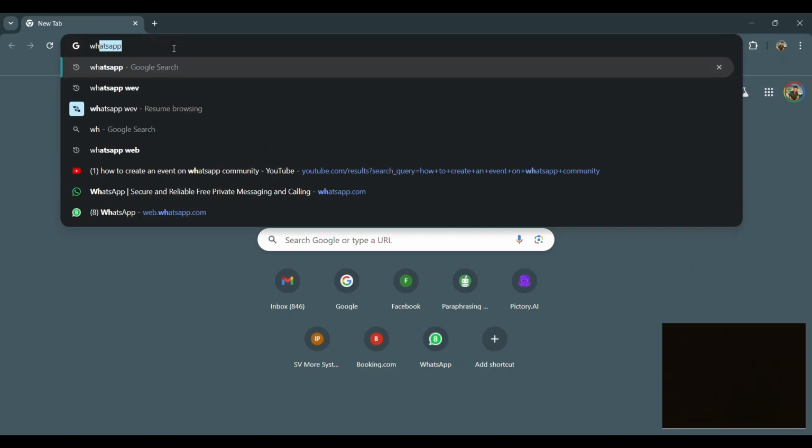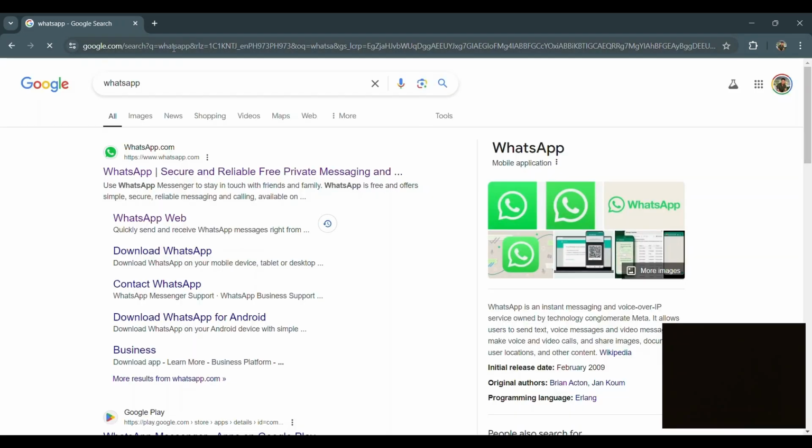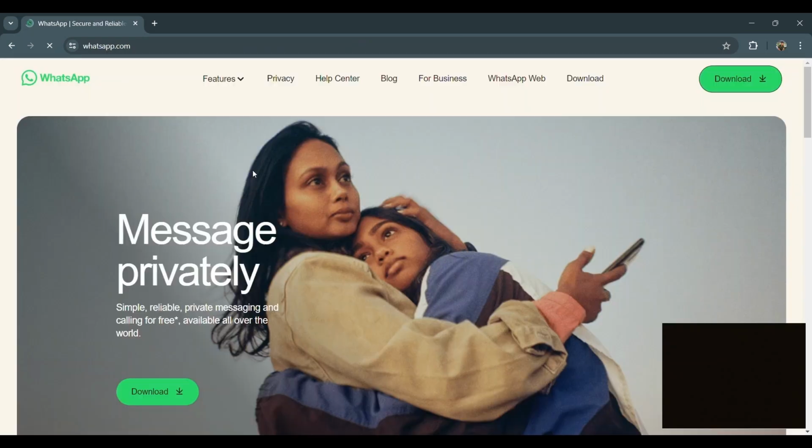In this video, we will be discovering some features of WhatsApp. But before we start, what is WhatsApp? WhatsApp is an instant messaging and voice over IP service owned by technology conglomerate Meta. It allows users to send text, voice messages, and video messages, make voice and video calls, and share images, documents, user locations, and other content.